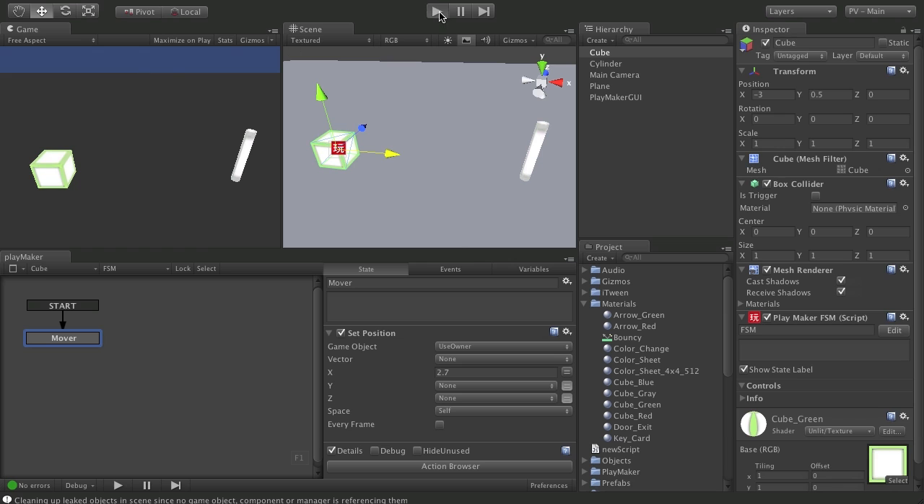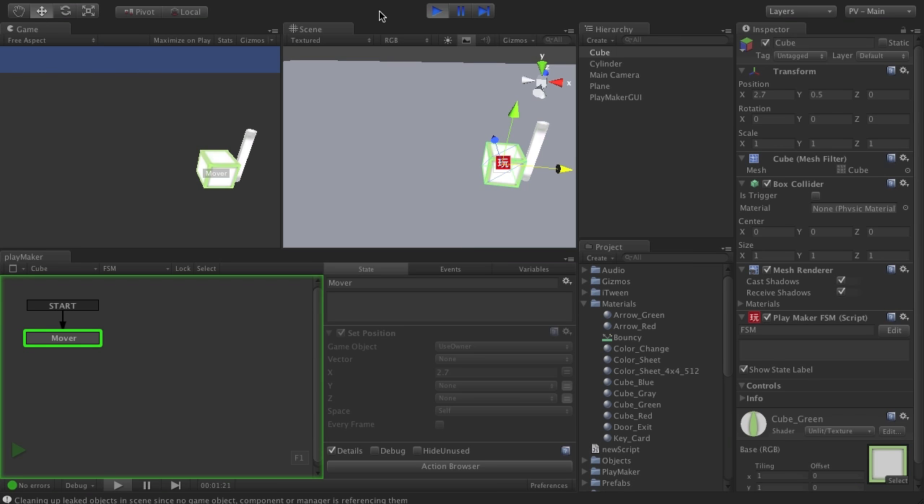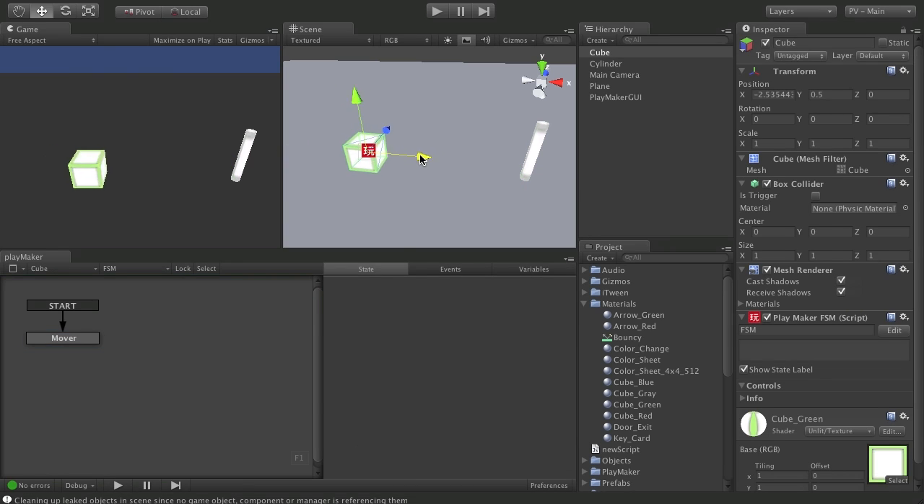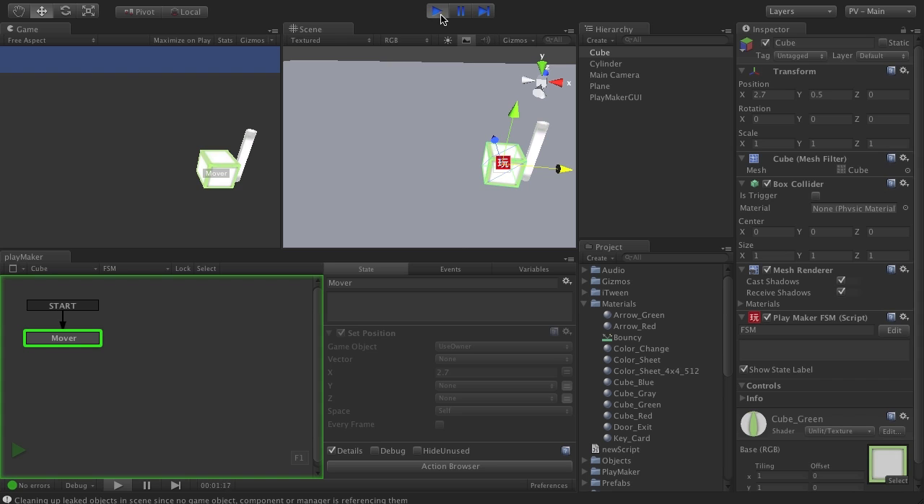Let's enter 2.7. And that should be good. Let's go ahead and hit play and see what happens. When you start, the cube just jumps there. That's not what we wanted. We wanted it to animate, right? We wanted it to move slowly over time. And this, technically it's an animation, but it's not cool at all.